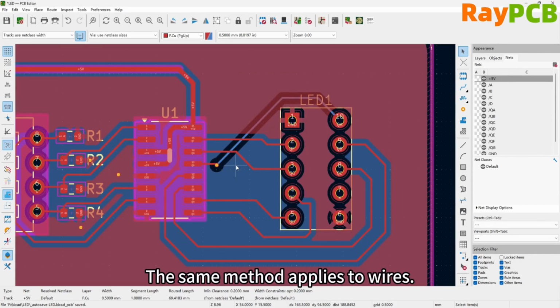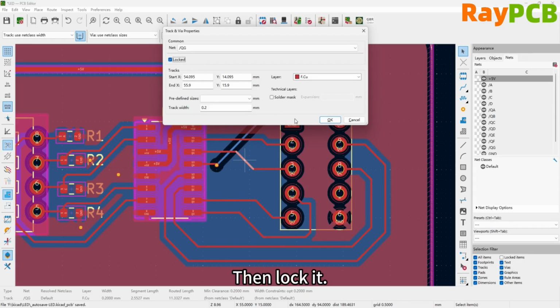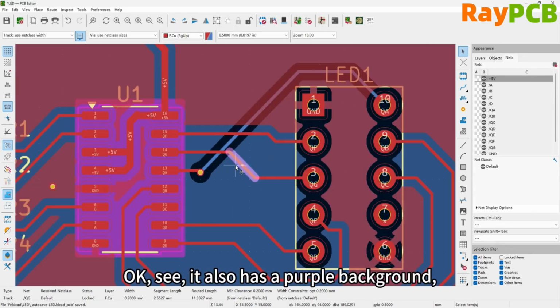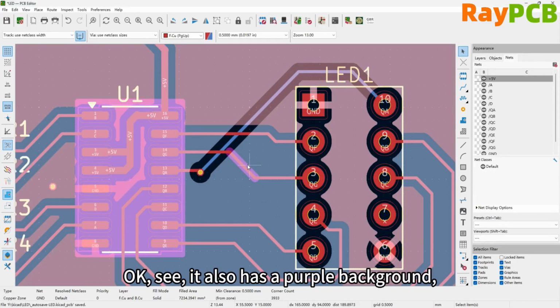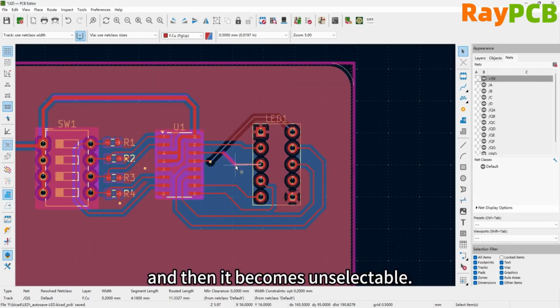The same method applies to traces. Let's take this trace as an example. Press E, then lock it. Okay, look, it also gets a purple background, and now it can't be selected anymore.